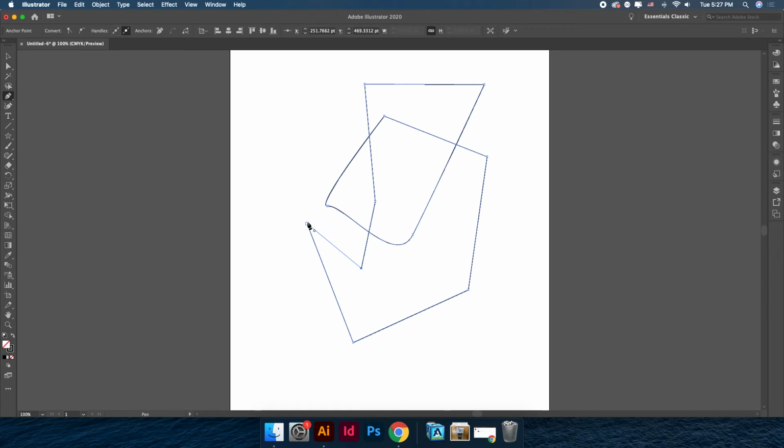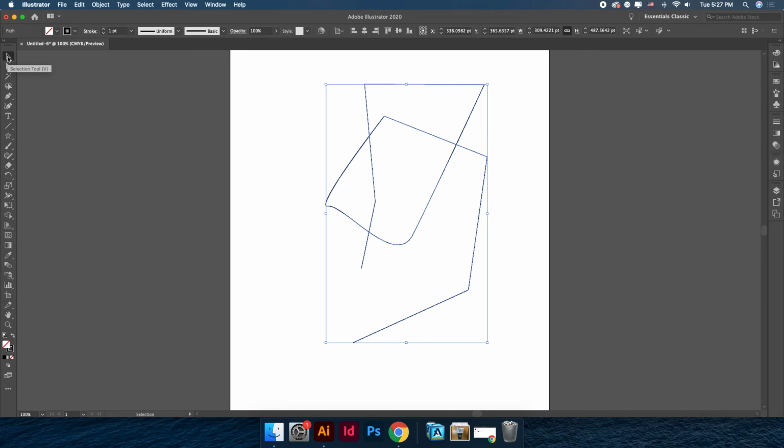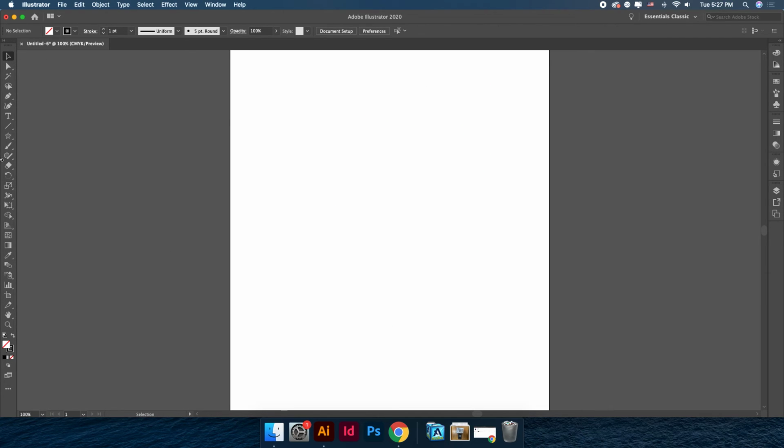You can make whatever you want. But if you come to that first point and you hover over it, you'll see that circle, and that means you're going to close it into a shape, like it closed the whole path. So I'm going to delete that. So that is if you just click.